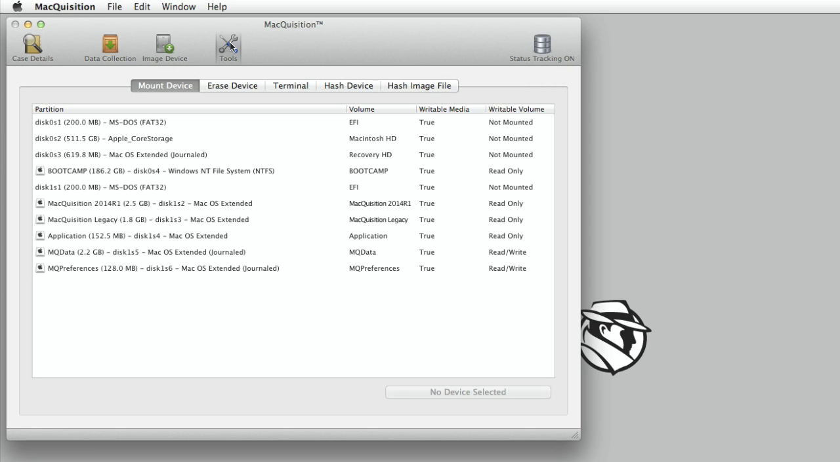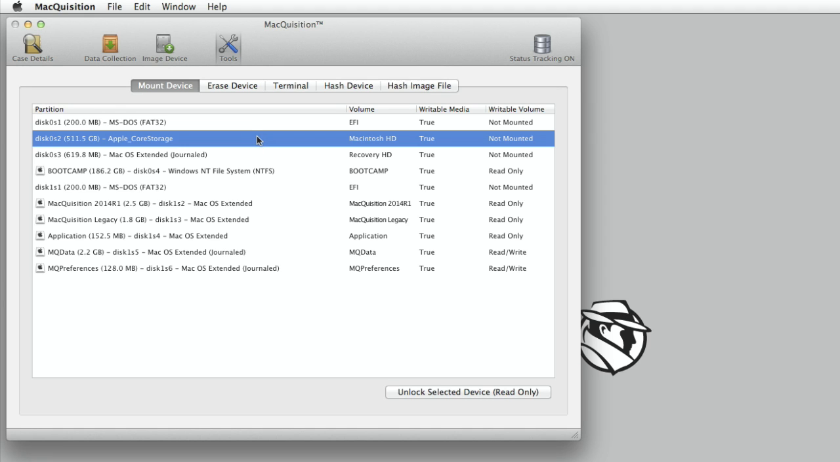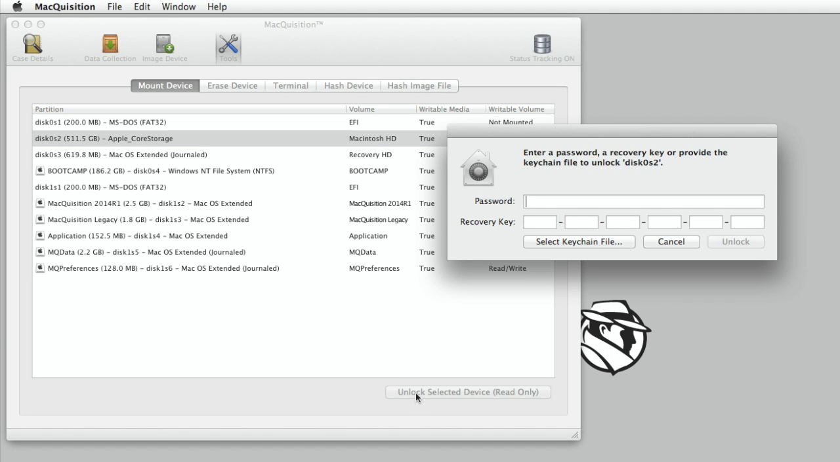Note that when booted into MacQuisition, all volumes are automatically mounted read-only. Our core storage volume was not mounted because it is encrypted. Once we select the Macintosh HD volume, a button located on the bottom right corner illuminates, prompting us to unlock the selected device read-only. When we select the Unlock button, MacQuisition presents a screen asking for either the password for the FileVault 2 volume, the recovery key, or a keychain file.